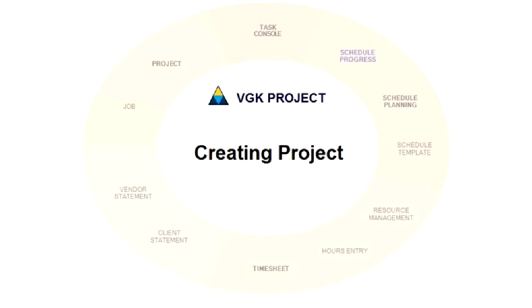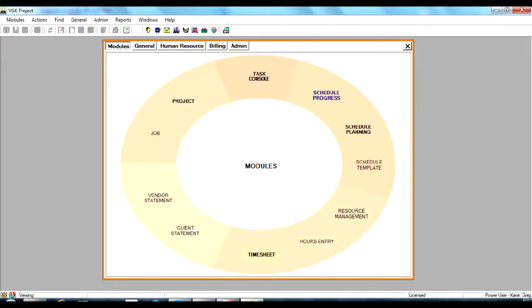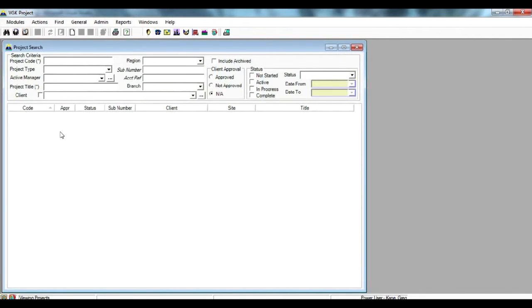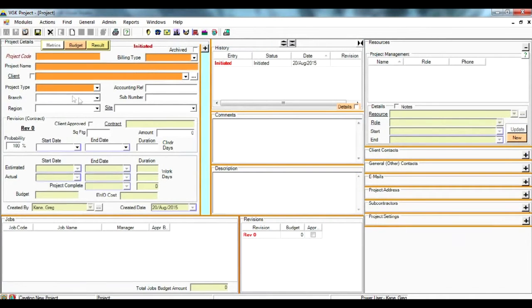In this session we will take a look at how to create a new project and how to enter its basic information. To open the project, click on the project node and it will lead you to the search screen. Since we're creating a new project, we don't need to use the search facilities and we'll go straight to Create New Project. The project screen appears and it's ready for us to enter our information.